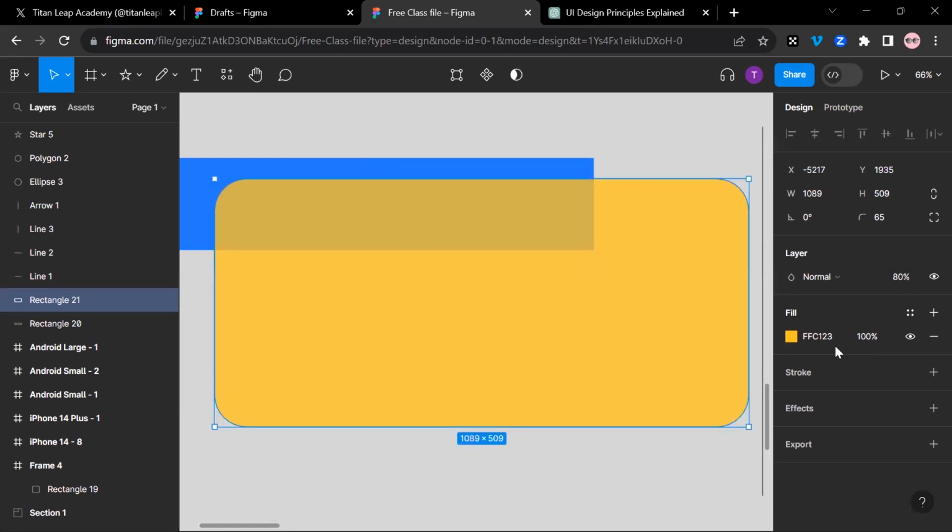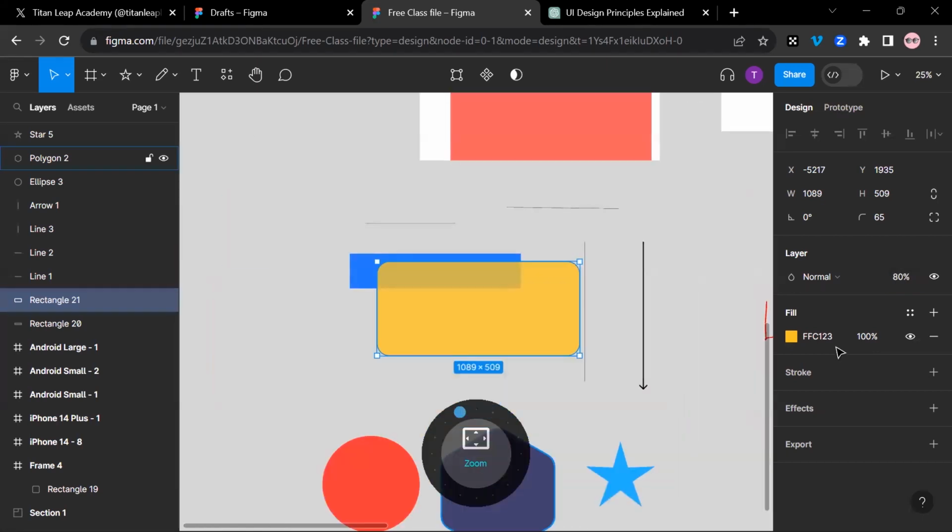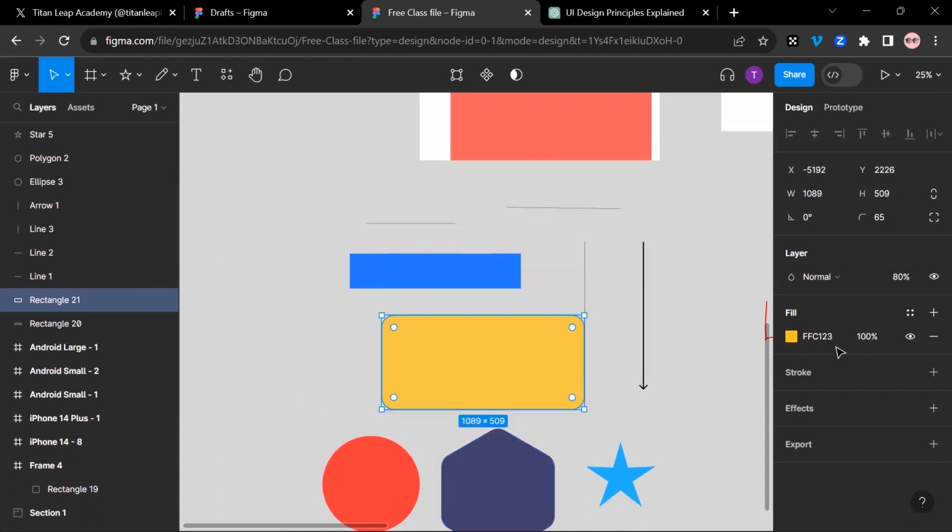This is how you get that tinted glass effect you've always wanted. Just the transparency mode. That is how it works.